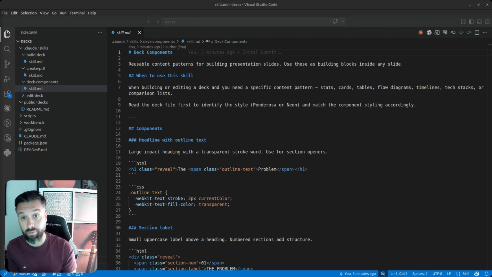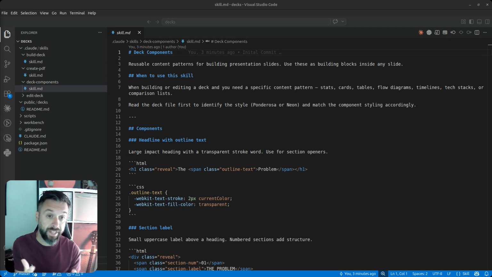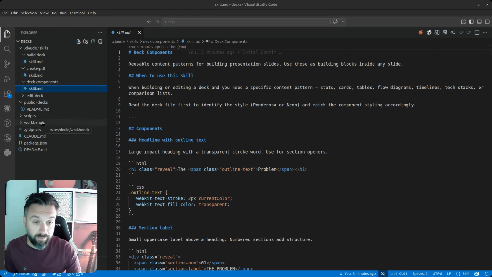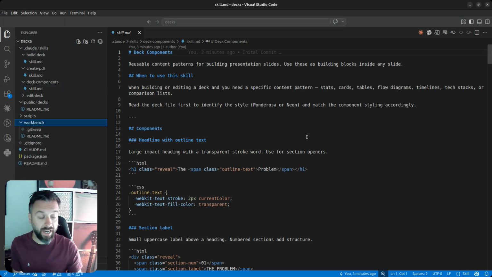So what have I created? Well, I've created a deck building tool, and it builds things out of HTML. And obviously, using Claude Code to do this, you can do it really quickly. And I've got a way of working with regards to this. So what I've put together is a light version of my entire stack.